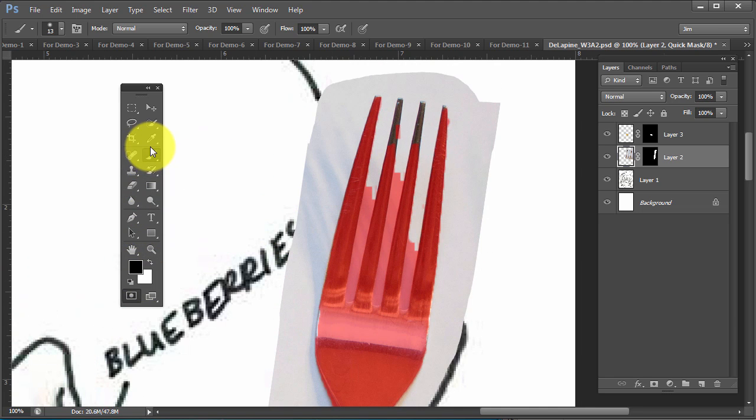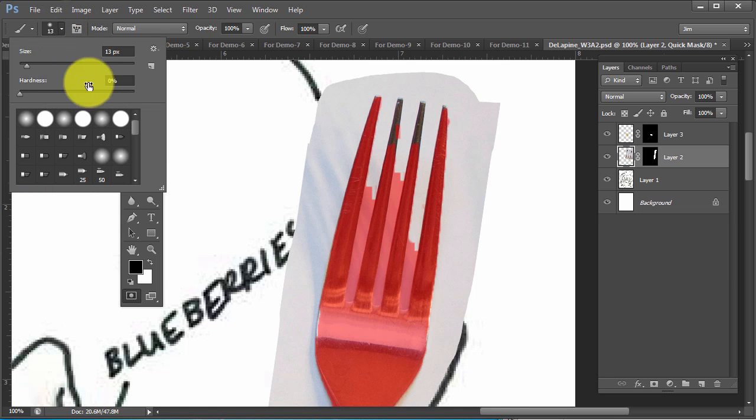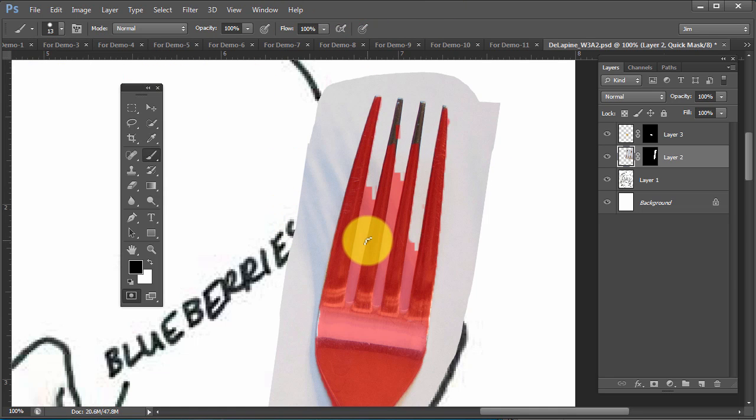With my paintbrush active, you want to make sure that your hardness for the paintbrush is at 100%. Very important, otherwise you'll get a blurry edge. So that's good. I'll click up here to collapse it. Now, if I paint with black on the quick mask, whoops, black is my foreground color. Make sure it's pure black.